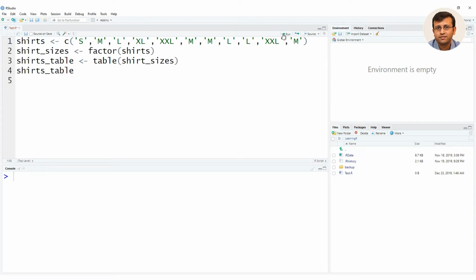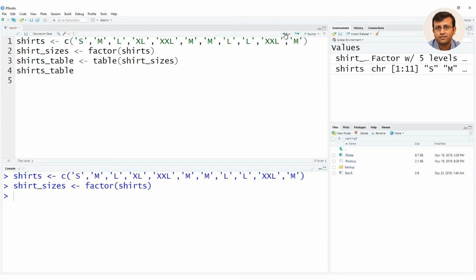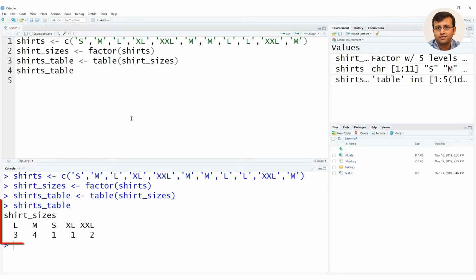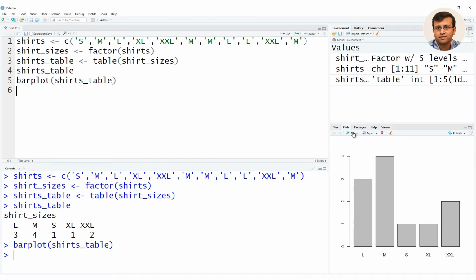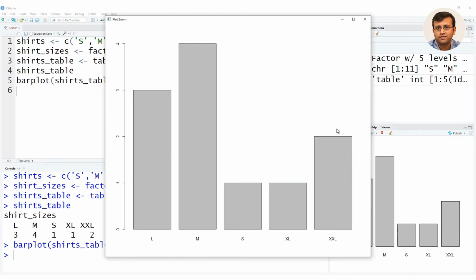Let us execute these statements. You can find that a table is displayed where the first row is levels and the second row is the count of elements corresponding to the levels in the vector. Let us now visualize the qualitative data by creating a bar plot. We will use the barplot function and pass shirts table as the argument. When we execute the statement, you can find that a bar plot is created, where levels are displayed on the x-axis and the y-axis represents the count from the table.